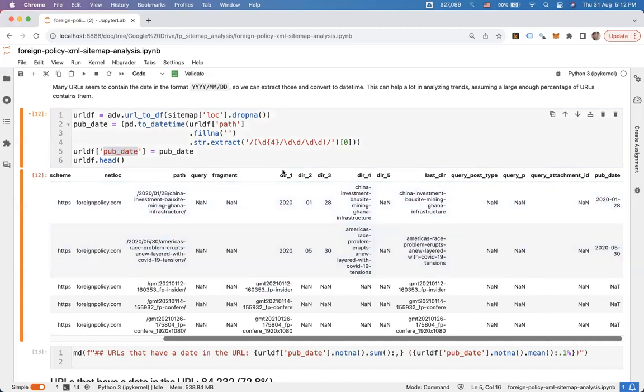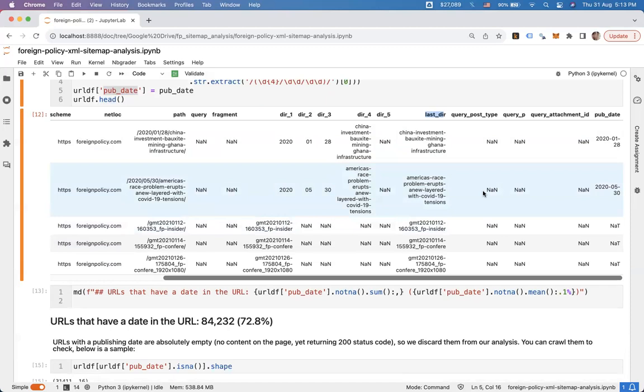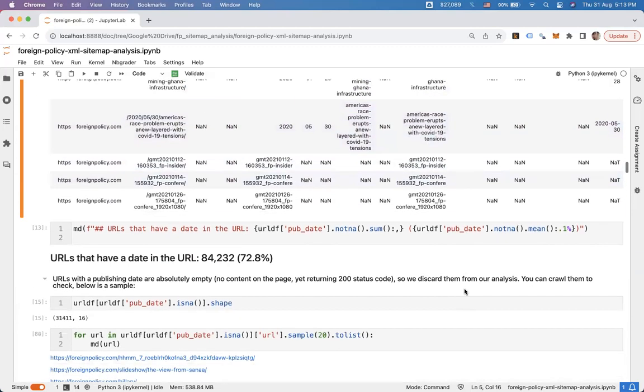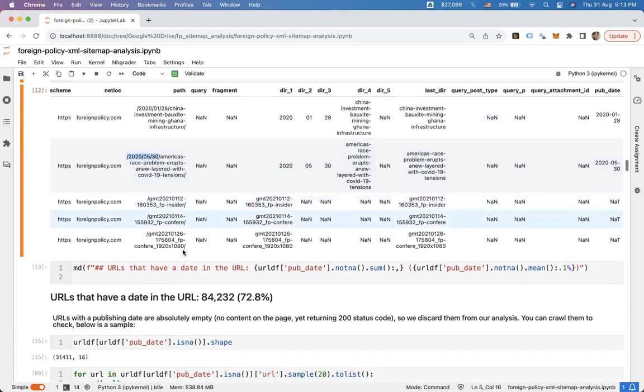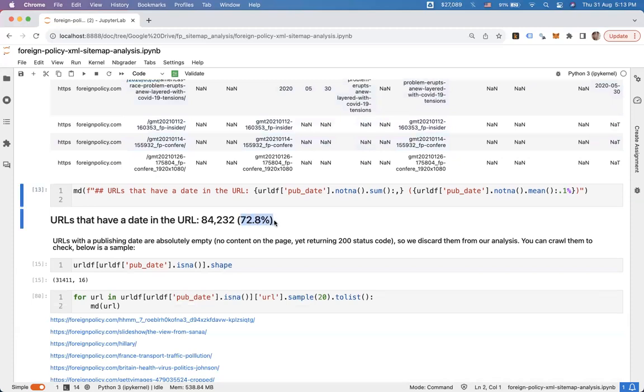Okay, so as you see, we have directory 1, 2, 3, 4, 5, and last directory. We have a few query parameters: post type, p, attachment ID. We don't have any fragments. So it's good to get an overview of these URLs. Okay, so the first thing is how many of them have a publishing date, like this one over here. And it seems we have 72%, which is almost 84,000 URLs that do have data about the publishing. And the ones that don't are about 31,000 URLs.